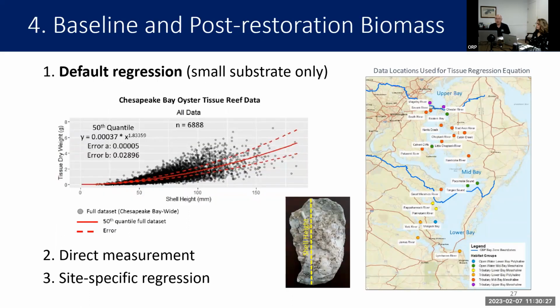Baseline and post-restoration biomass. We're going to follow this out over a number of years. How do we get to biomass? Well, you can always open up lots of oysters and dry them and do that, or you can use regressions we developed. The start to this was in our first report in 2016, where you can see there's almost 7,000 measurements that have gone into these regressions between shell height and tissue dry weight. And we're using different quantile regression numbers for that. So you can do that through the default regression. You can do it through direct measurements and site-specific regressions.